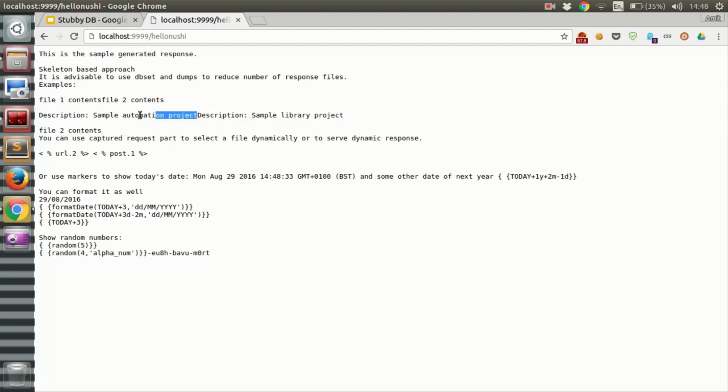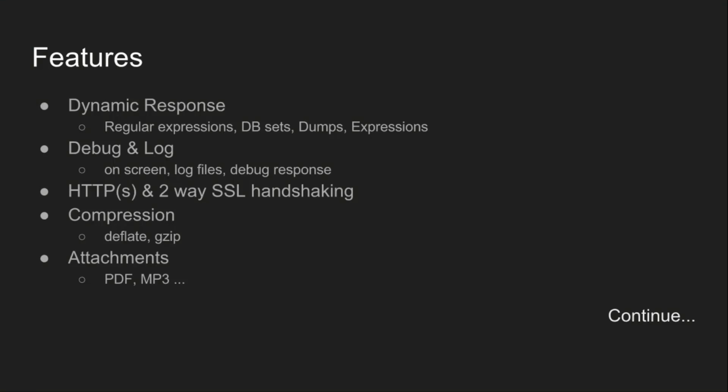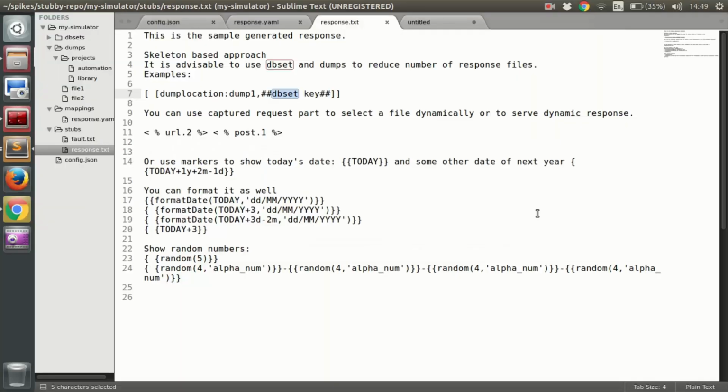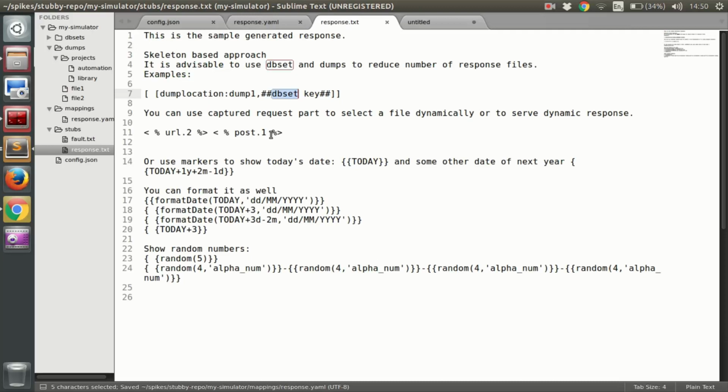In the next tutorial we will create a sample project, and there we will understand the dbset and other features of StubbyDB. StubbyDB has many other features like dynamic response. You can use regular expressions to select a response file dynamically or to provide some response dynamically. For example, if I want to select some data from input, URL, post body or headers, I can use that data to find a particular file or inside the response file.